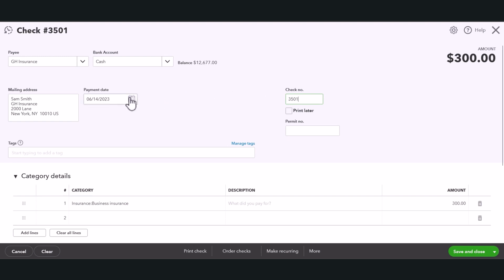So right now for the payment date, let's just say theoretically we actually issued a manual check on June 4th. And the check number that we issued them, let's just say for whatever reason, is check number 4000. Now, if you notice over here, QuickBooks does allow you to print this manual check later.